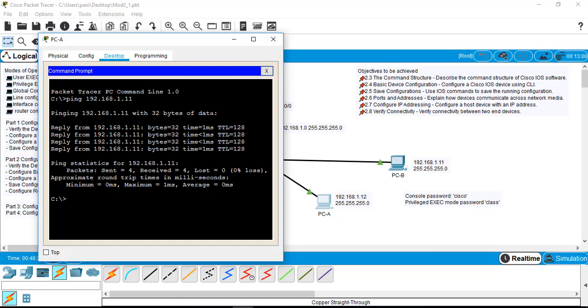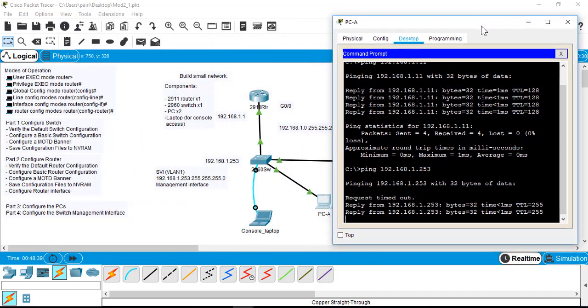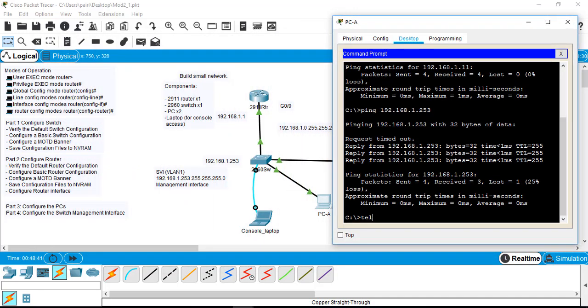Let's see if I can ping 192.168.1.253. That's the management VLAN. Okay, response is successful. Let's try a telnet.